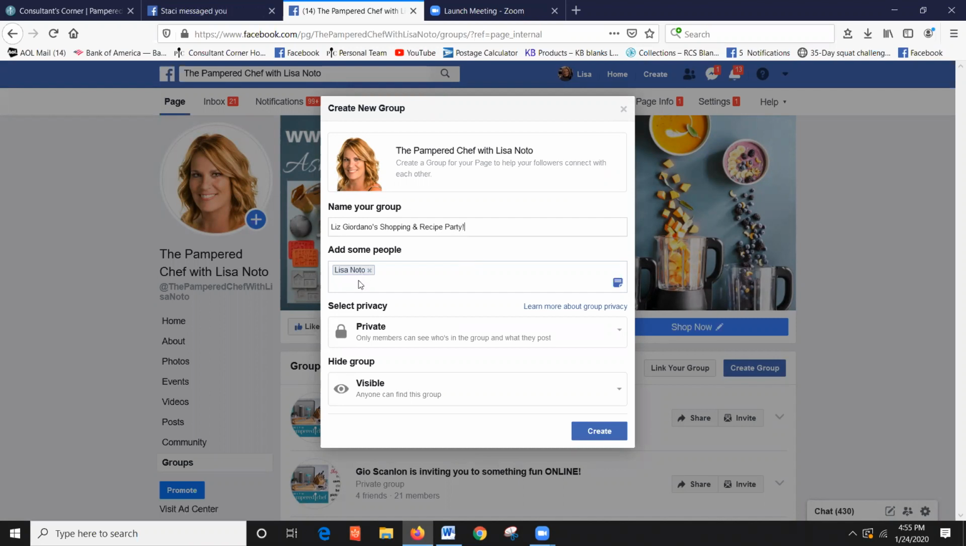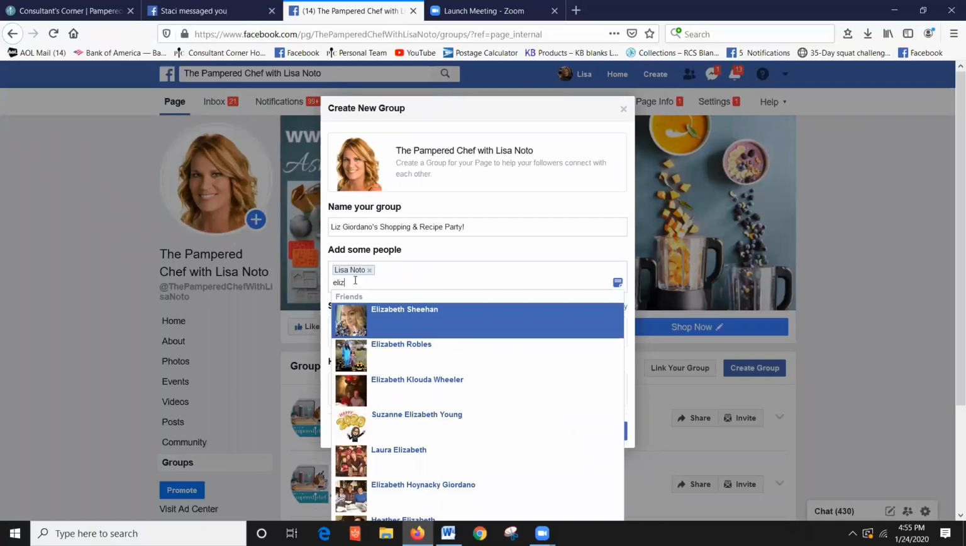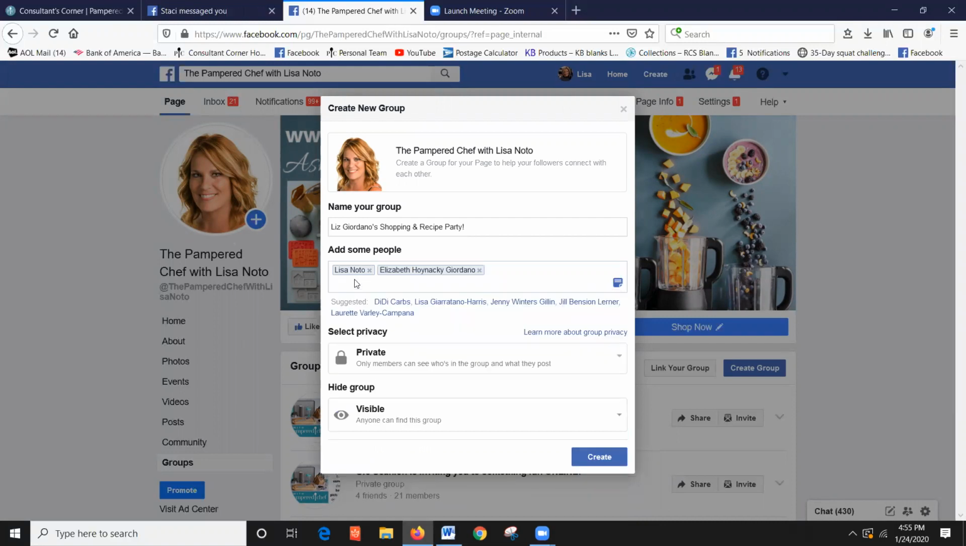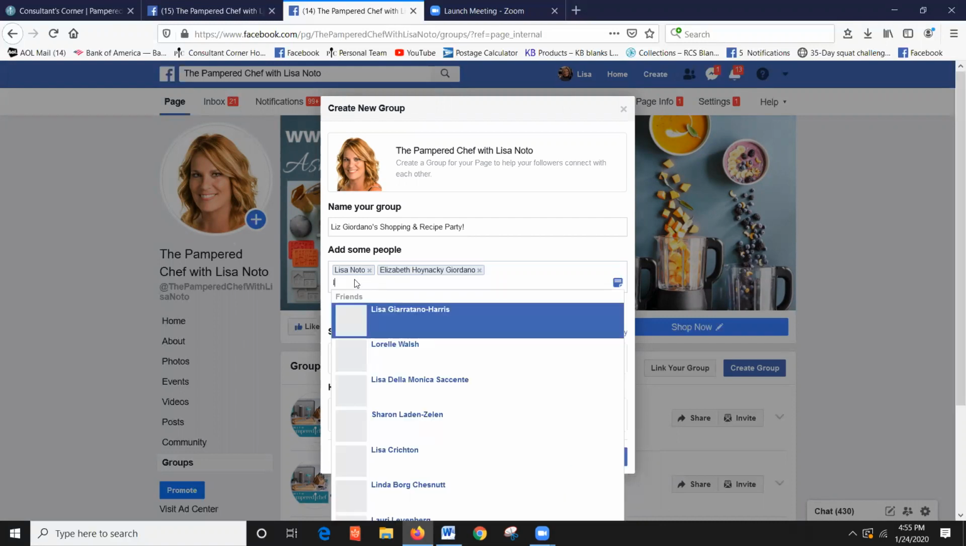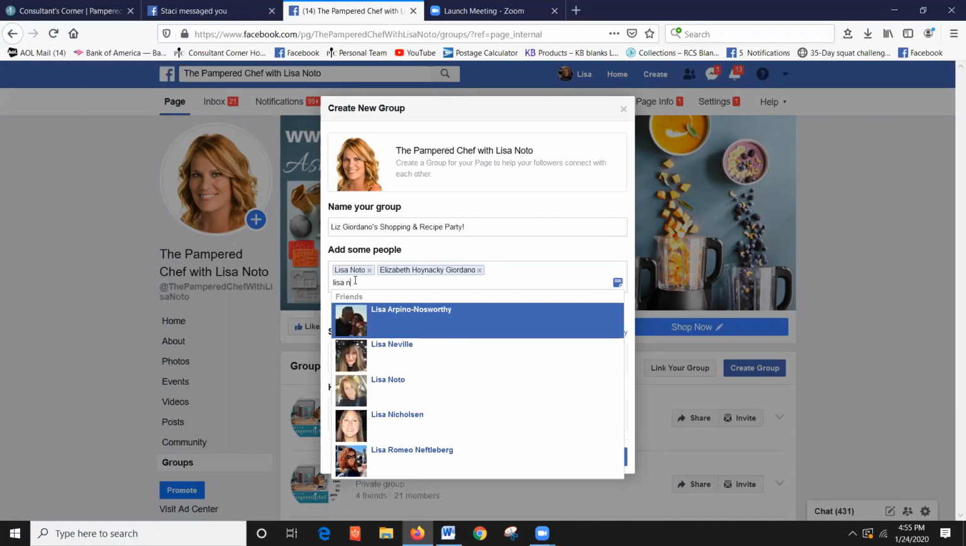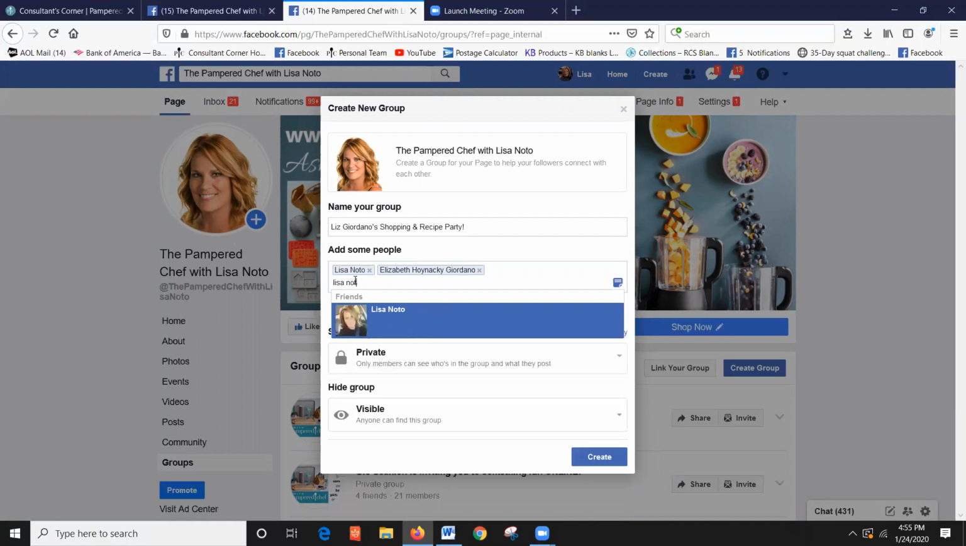Then, because I am friends with her, I add her here. Facebook wants us to add our own personal profile as well. Oh, actually, they added me. It's already there. Okay, so we're going to hit create.